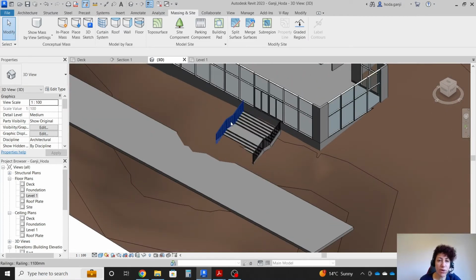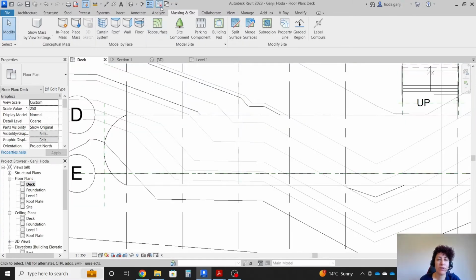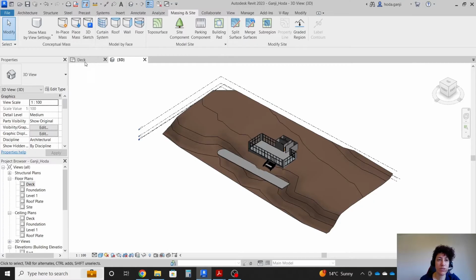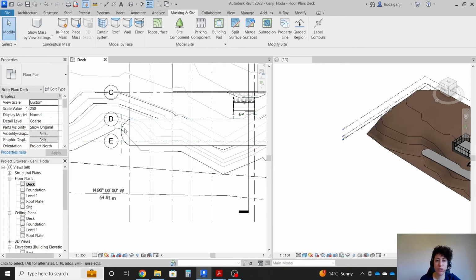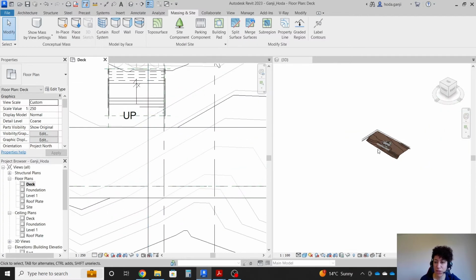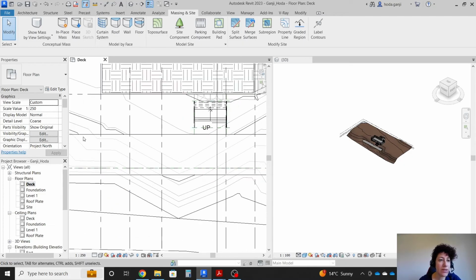So how about I have my deck level, close all the views. I see also my 3D. I want to go with WT to see my two views side by side. In the deck level, I can remove my underlay now.